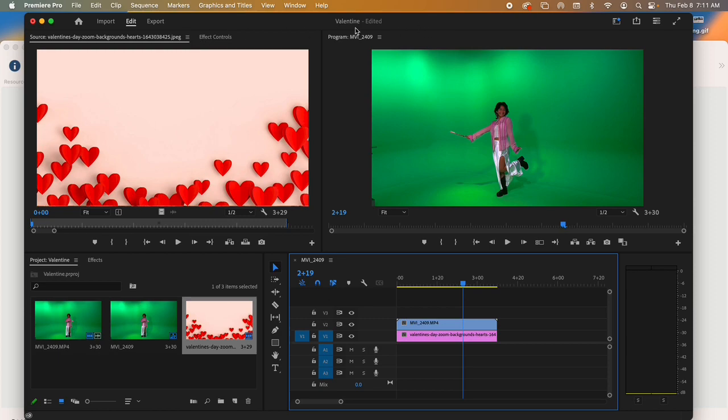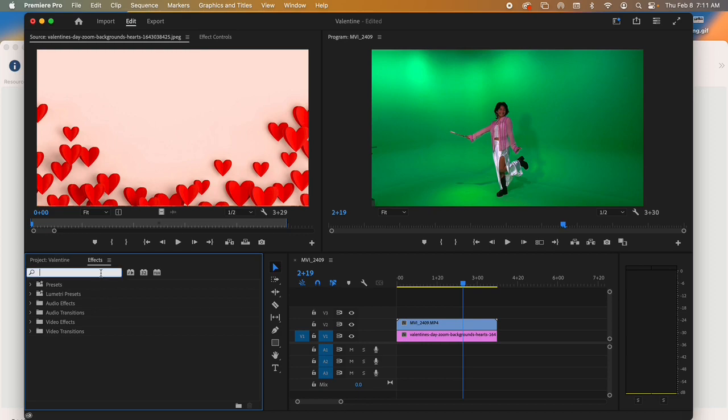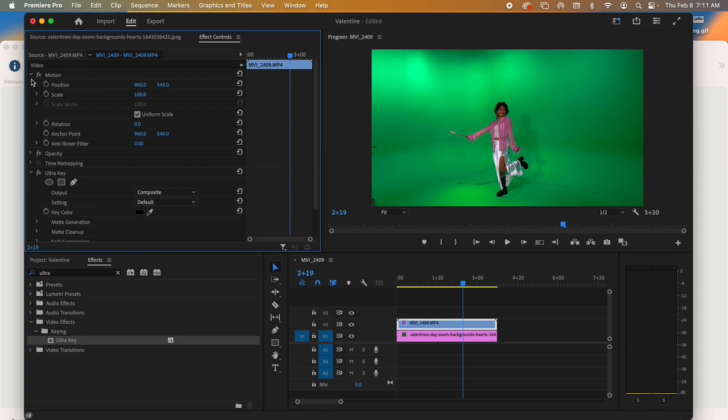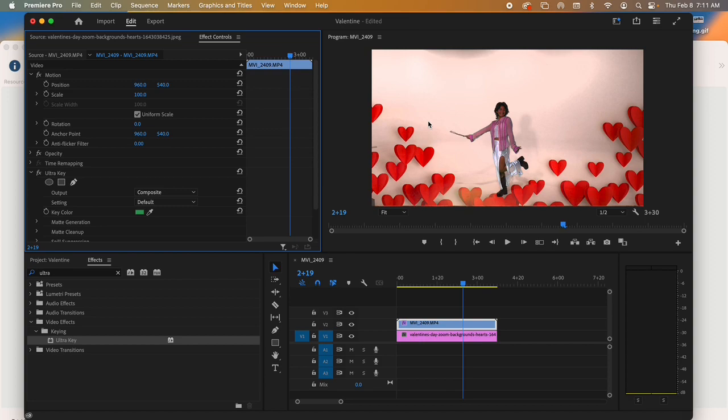So I'm going to go to my effects, which is down here. I'm going to search for Ultra Key. And then I'm going to drag it onto the clip, onto the green screen clip, not the graphic. Then I have to go to Effect Controls, and you'll see down here it says Ultra Key. I take this sampler eyedropper, and I click on the green and it goes away. Now you notice there's a little bit of black and shadow, so I can clean it up. It's not perfect.